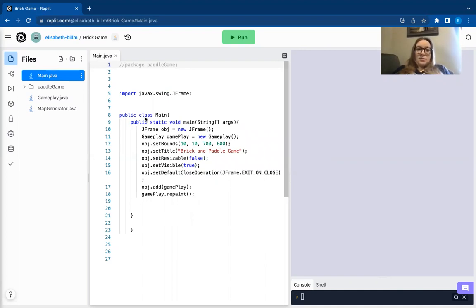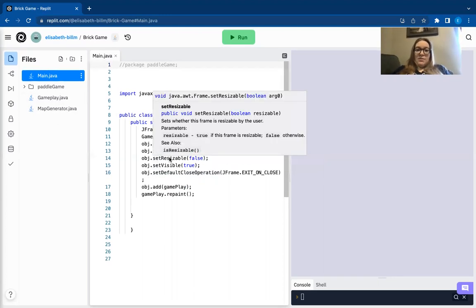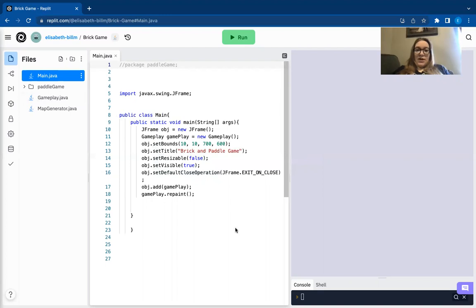So I'll go ahead and explain a little bit of the code here. Here we have the main Java class. So this just kind of gives us the frame that our game is going to be in. We set the bounds of the game, the title, and we connected this to our other classes.